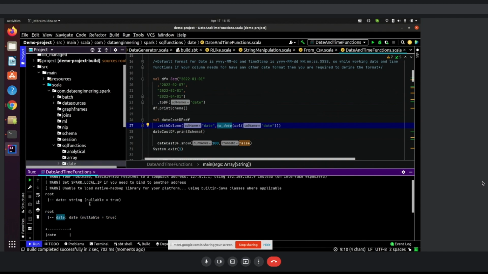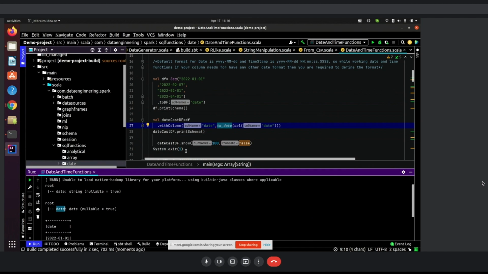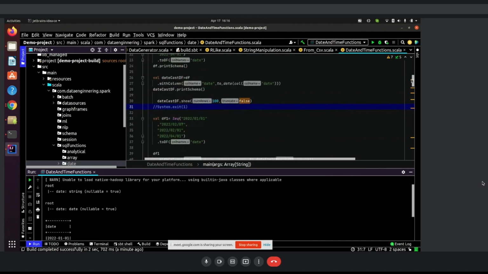In a data frame it doesn't make any difference, but if you're going to use datasets, or if you're going to collect and use it somewhere, then most probably you will face an issue. So this was the basic procedure. I had a string, I converted it into a date, and this was in the prescribed date format, and that's why it worked.